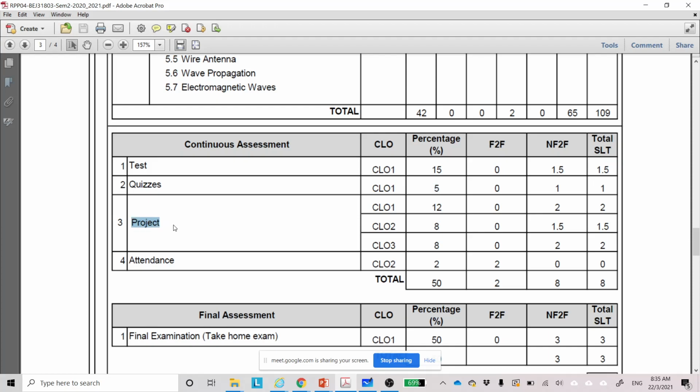And then we have the project. The project is about 28 marks. Okay, 28 marks for the project. A very big mark, eh? So make sure you do your best for the project. Okay, project ini tidak sukar. It is not difficult. You can do it with your group members.